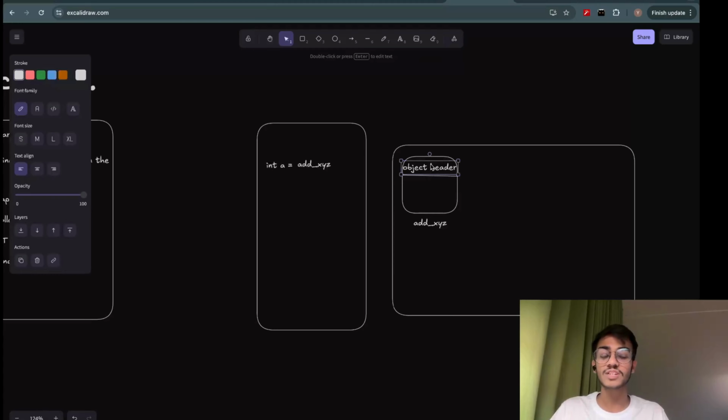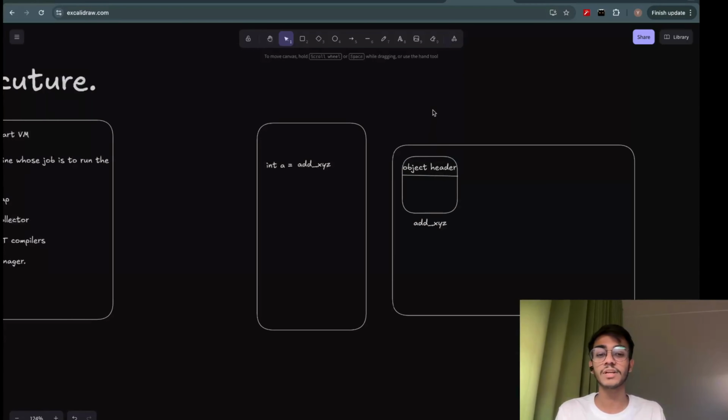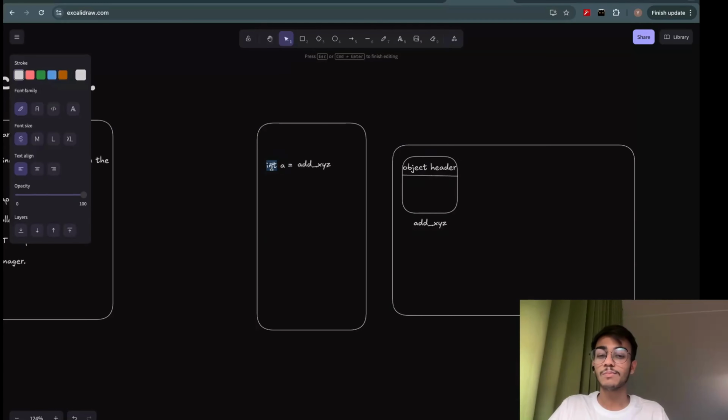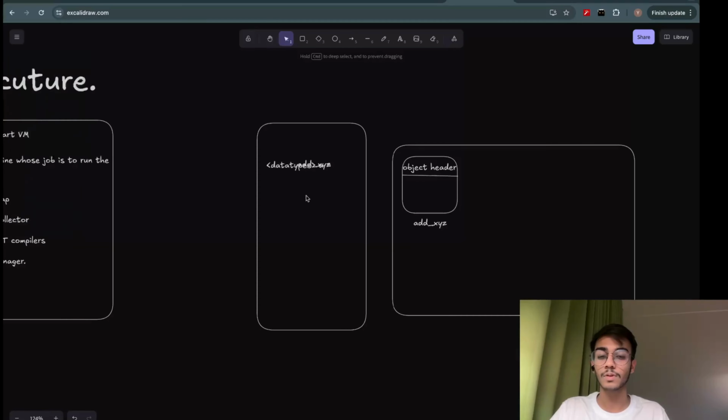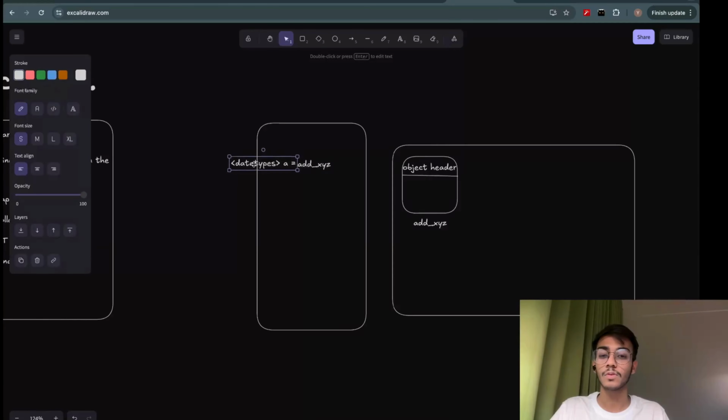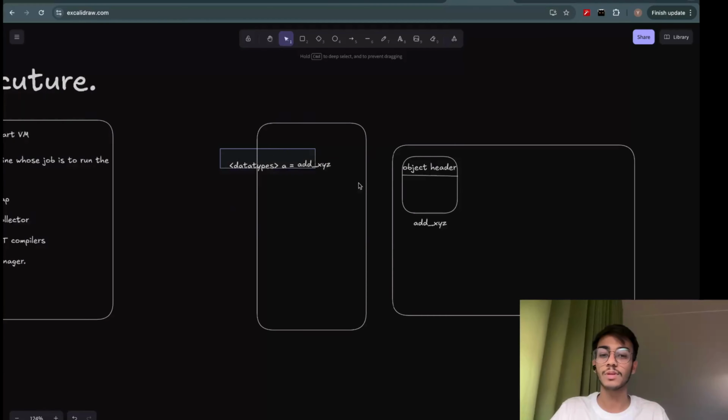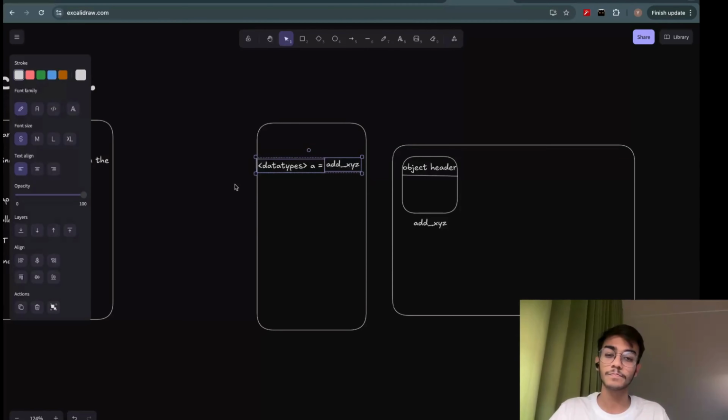So this is the object header, which actually contains the metadata about this object. For example, the size of the object, the data type it belongs to, and probably some other details as well. Also in this statement, in place of int, we can have any data type.